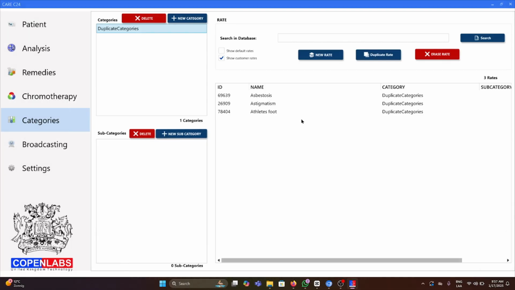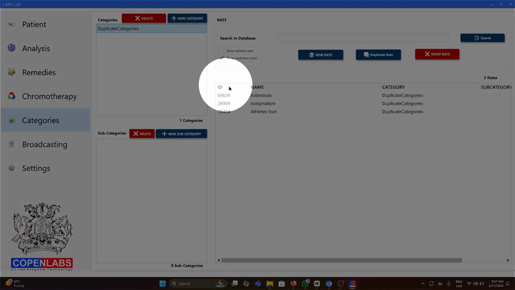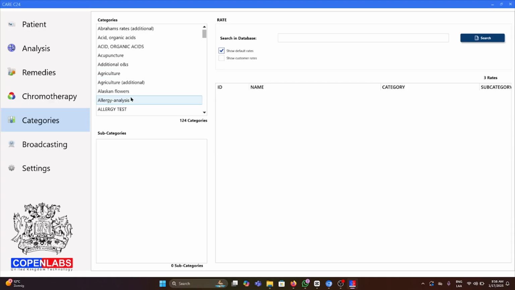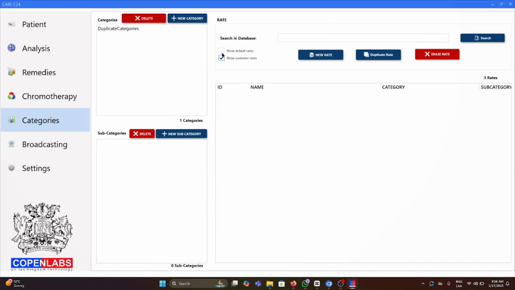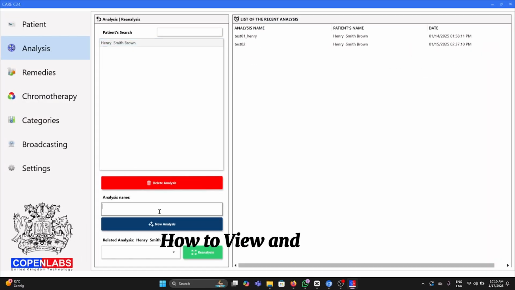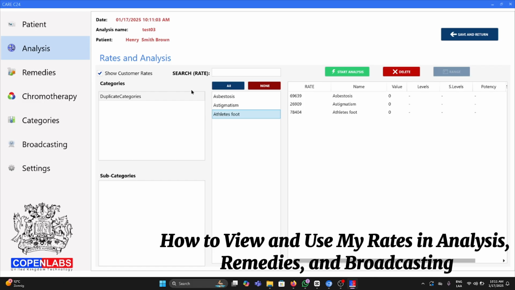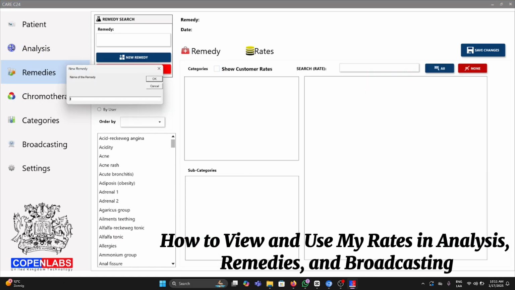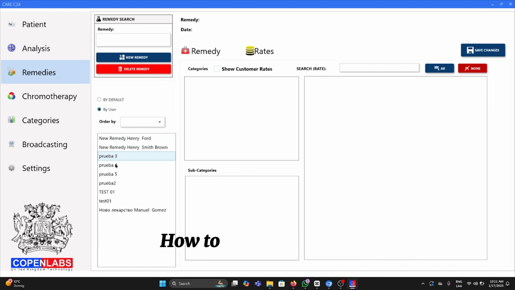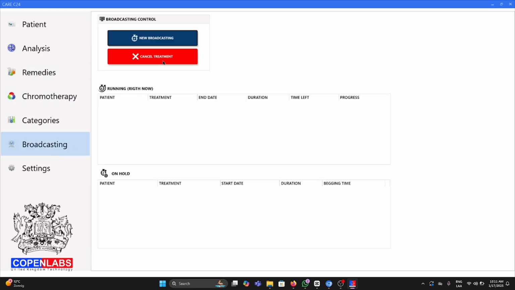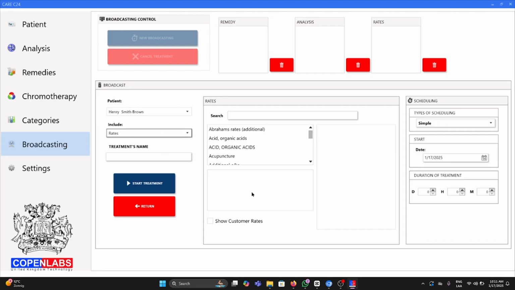If you want to view system rates, just disable the Show Custom Rates option and enable the Default Rates option. To use our rates in sections such as Analysis, Remedies, and Broadcasting with the selected rate option, we have the Show Customer Rates option. By enabling this option, the system will display the rates we have created, allowing us to use them in any of these sections: Analysis, Remedies, and Broadcasting.